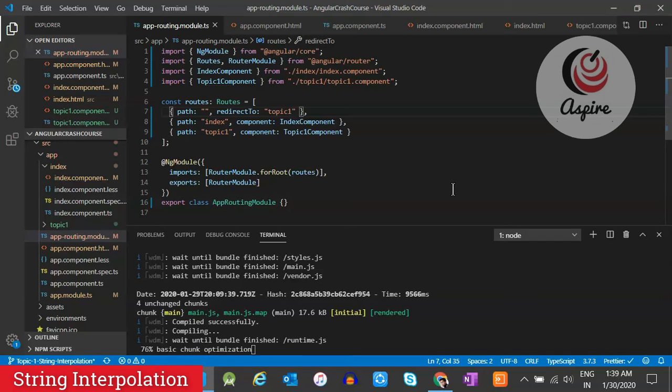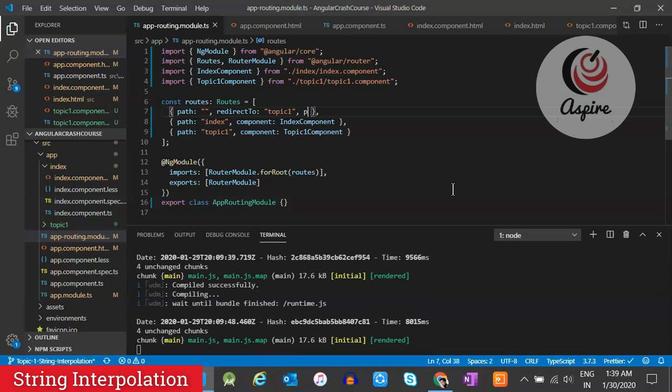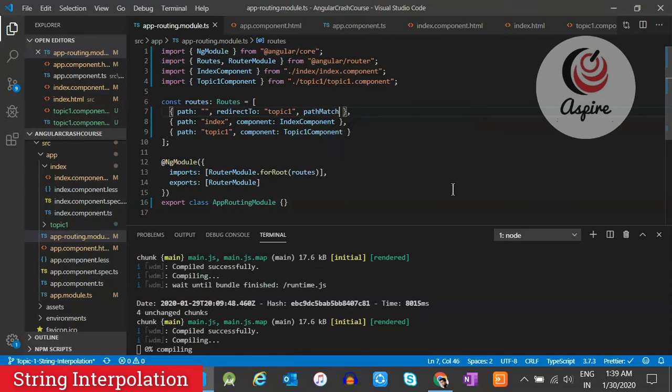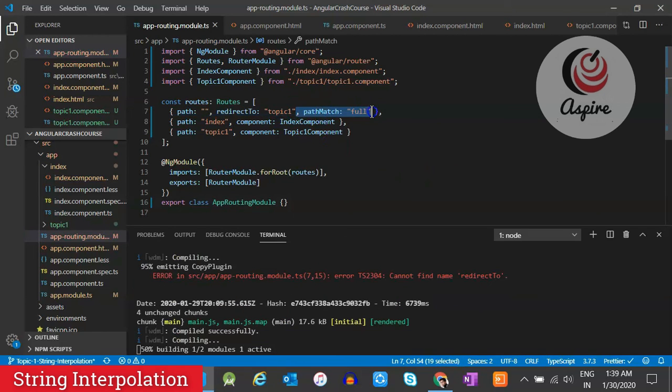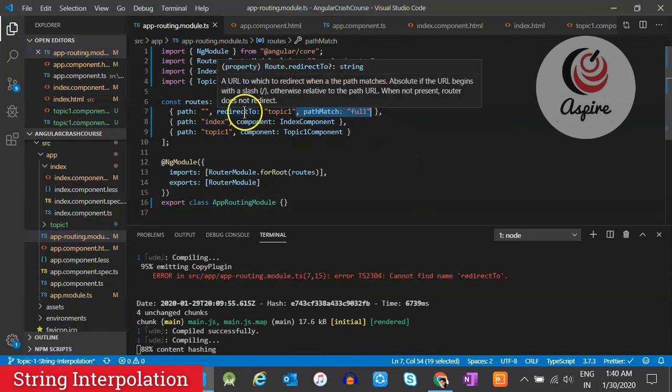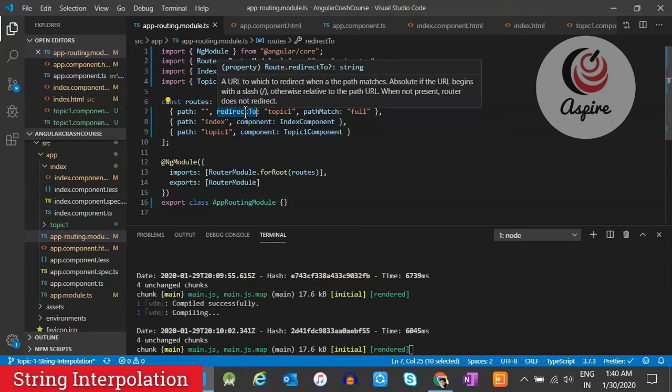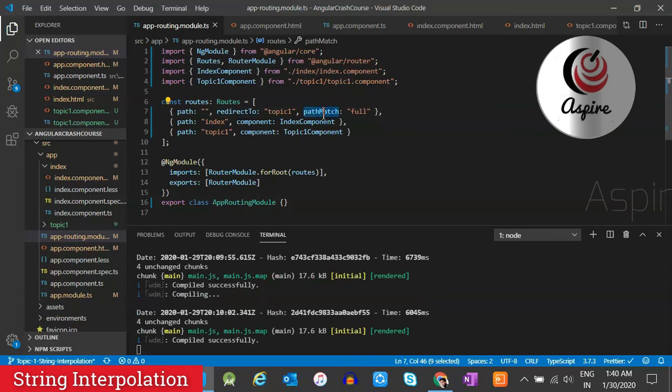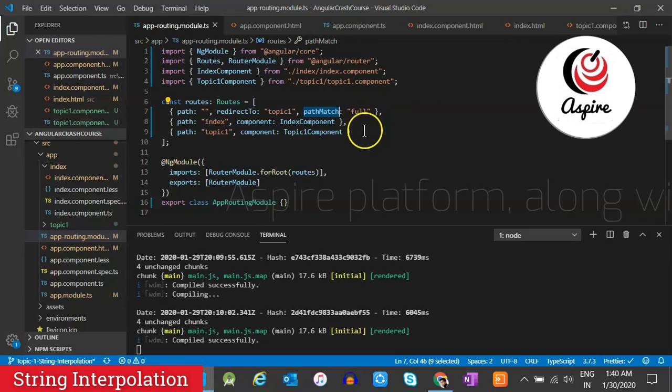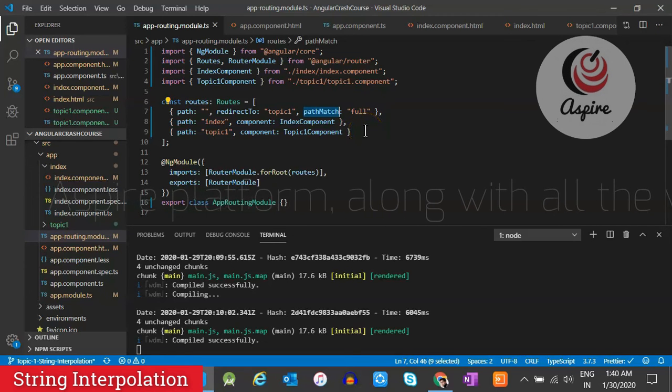Okay, and here I will be writing pathMatch is full. Here pathMatch equal to full you have to write because you have to match the entire path, so just forget about it. Whenever you write redirectTo, you have to write pathMatch, and the default value of pathMatch is full. So we'll see that in greater detail in our routing section.